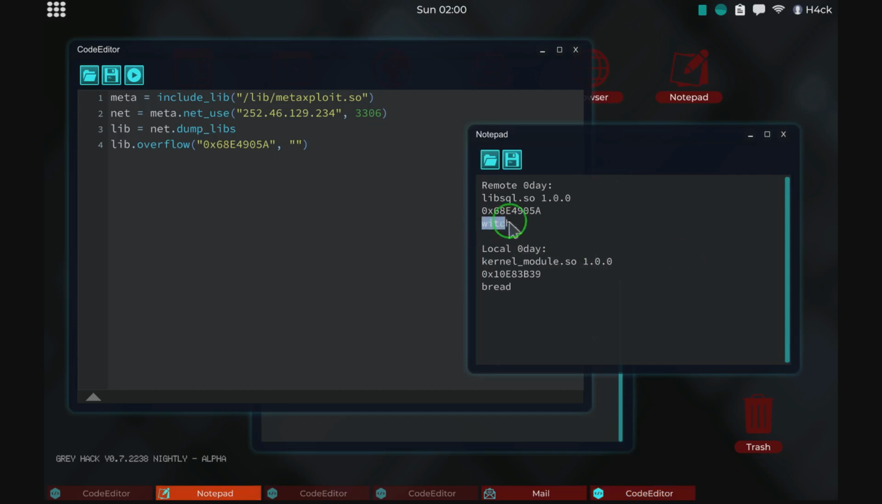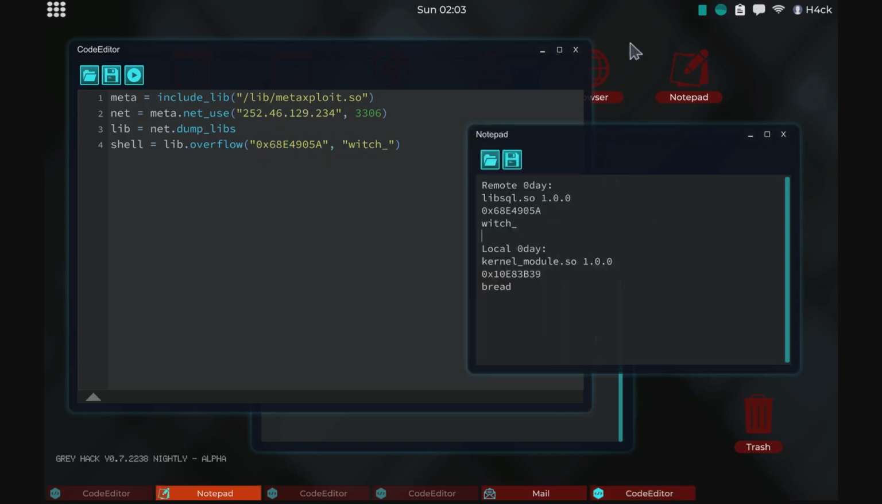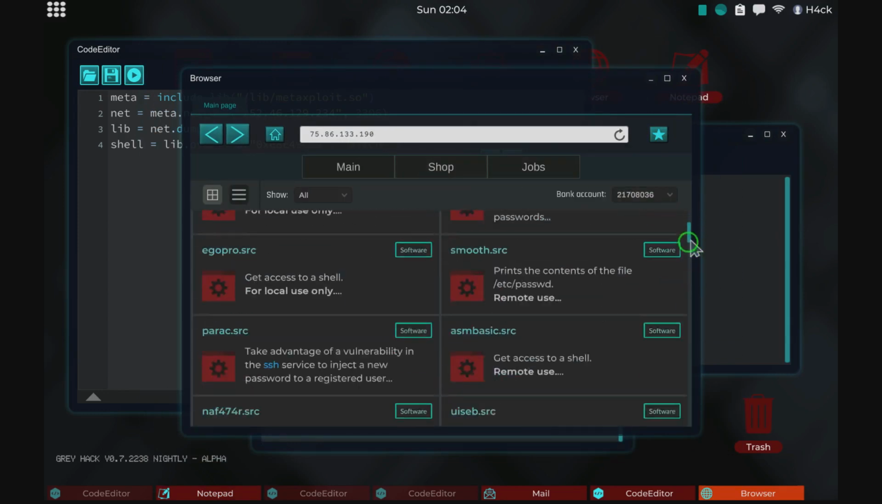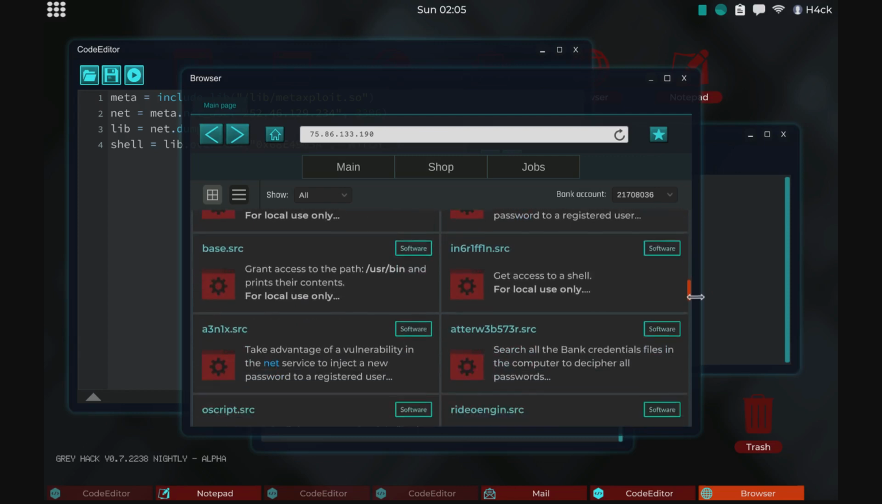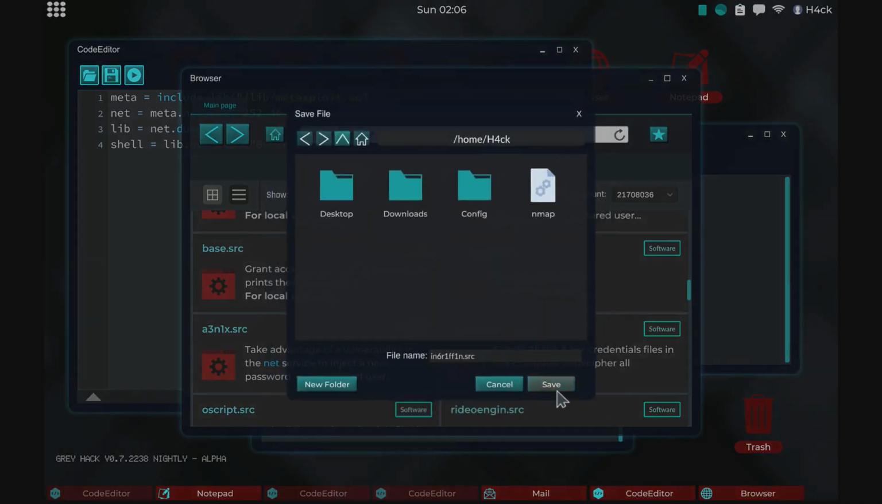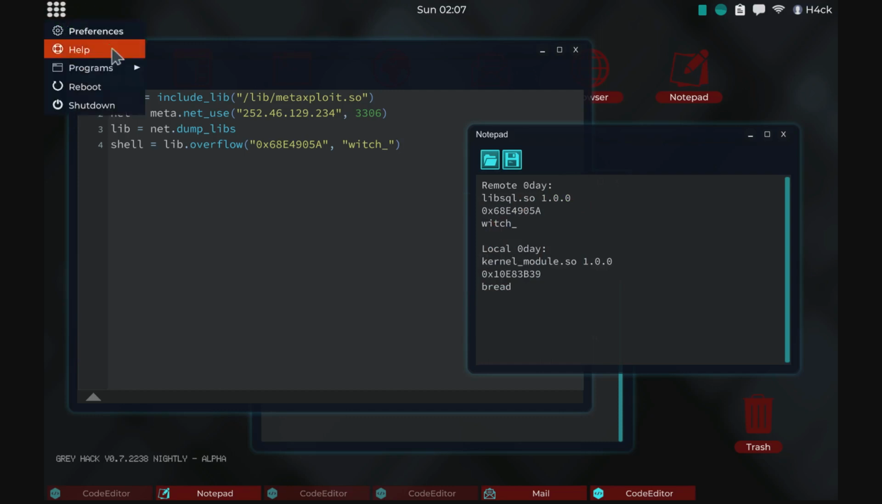So just like Mr. Robot, we will be using 0 days and wrapping them in code like this. This will give us a shell, because that's what this 0-day gives. If you look in the hack shop, all of these exploits use 0 days. So if you want a particular one, like a shell non-root user, for example, like this one, you can just download that from the hack shop.